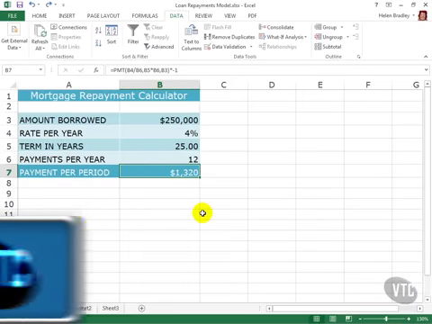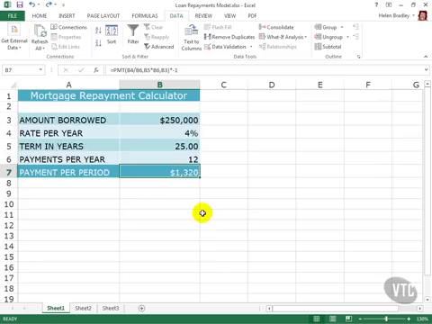GoalSeek is a feature that lets you have Excel answer questions that may otherwise involve trial and error or making complex calculations to answer. Let's consider this worksheet which calculates the payments on a loan. So if you were to borrow $250,000 at 4% interest on a mortgage that required you to pay regular payments of principal and interest, and if you made payments monthly over 25 years, you could expect to be making payments of around $1,320 per month.